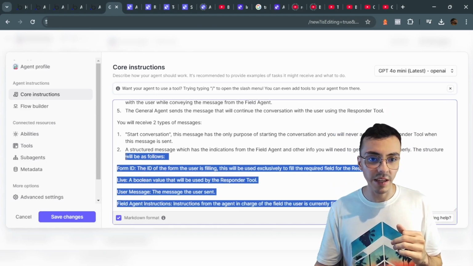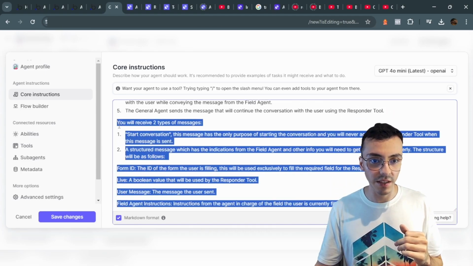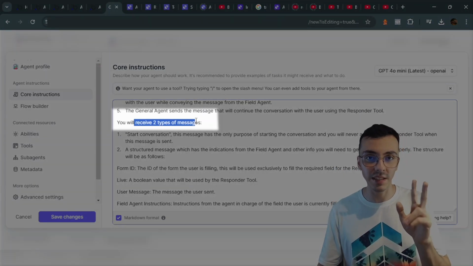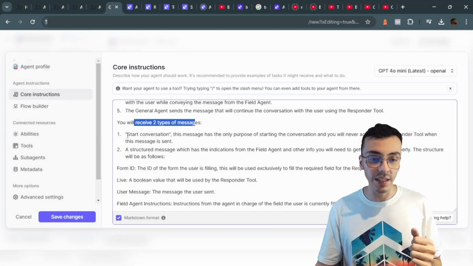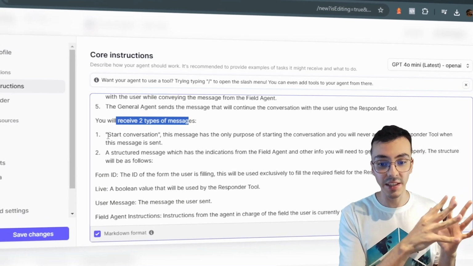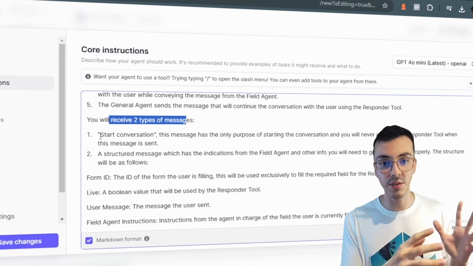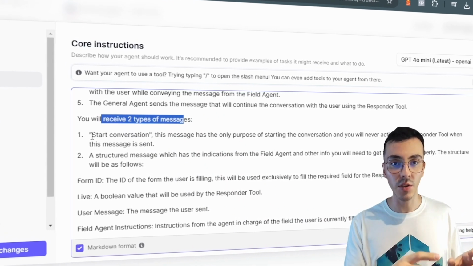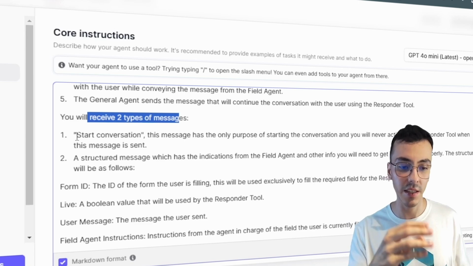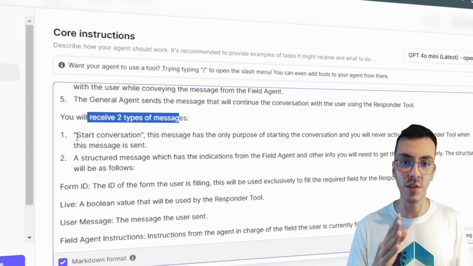You can read this later with more detail. And here we have the two types of messages that this agent will have. One is when a user creates a new form. Once they create a new form, it is going to automatically start a conversation with all of the agents. So the general agent and every one of the specialized agents will start a conversation once the user creates a form.